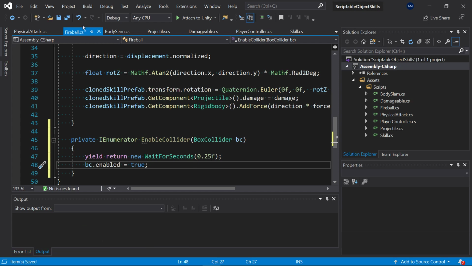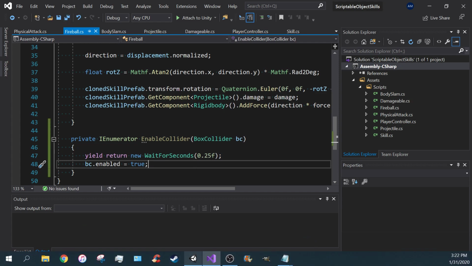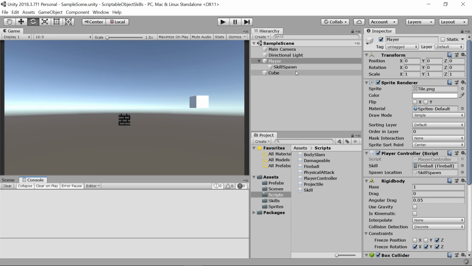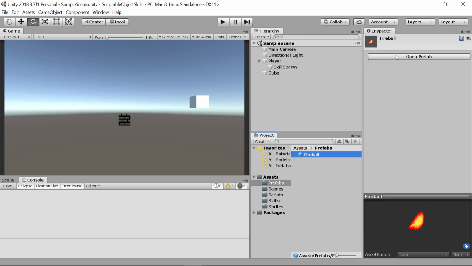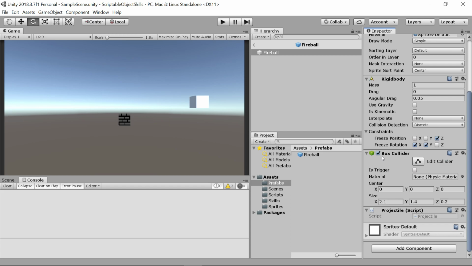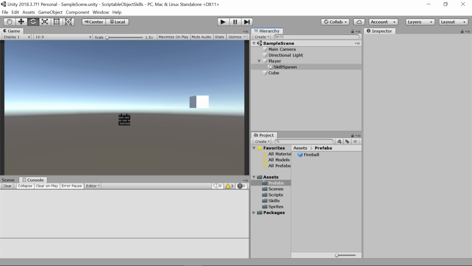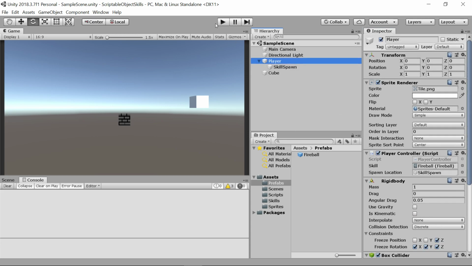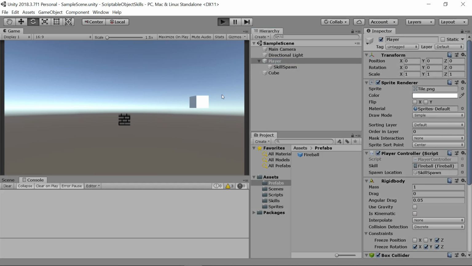So what is happening here? Well, like I said, remember how they were colliding? They won't collide when you go into the fireball prefab. We're going to go to the fireball prefab, and we're going to set its box collider off by default. Because if this is on, okay, so the box collider is off. If I go and shoot the fireball now, the player is not going to move.